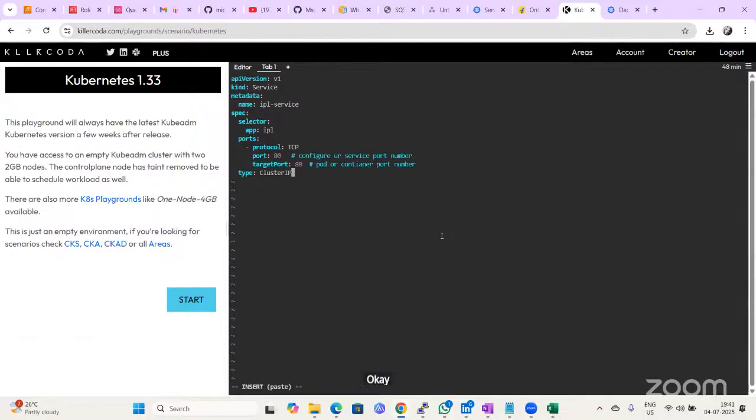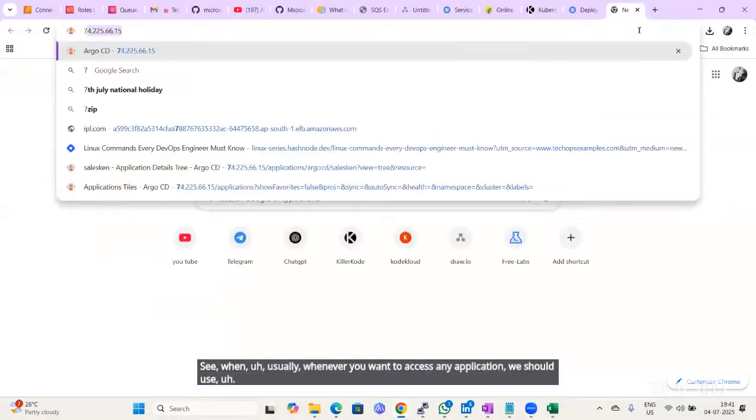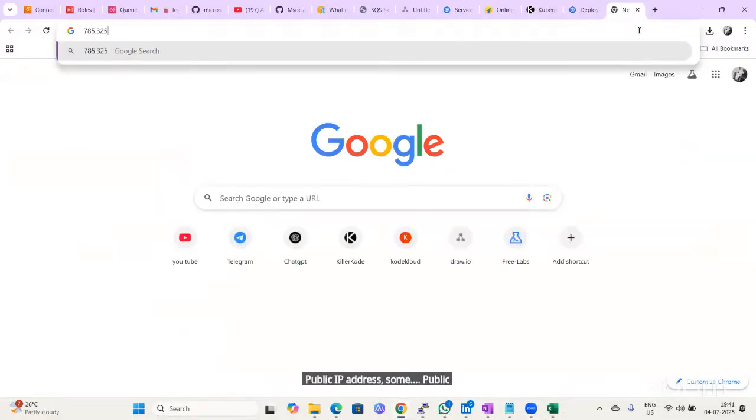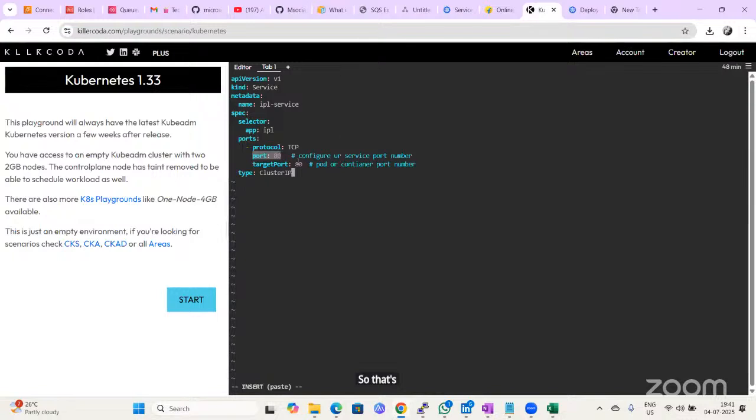Okay, please explain port and target port. So let me explain. Service port: what is meant by service port number? See, whenever you want to access any application, we use a public IP address, some public IP address like that, and end with a colon, some port number like that. That means whenever you want to access any application outside the cluster, you need a port number, right? So for service also, you need to provide one port number.